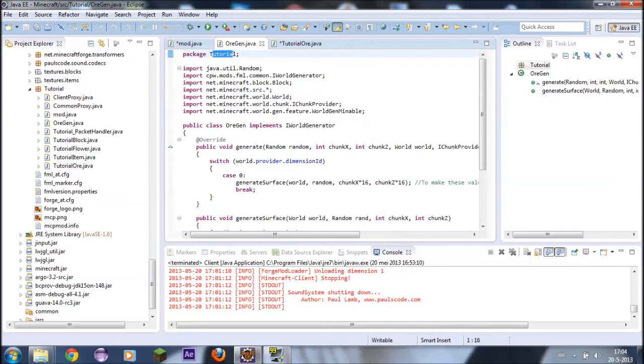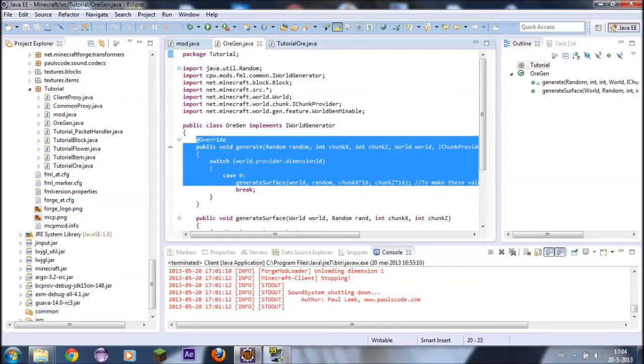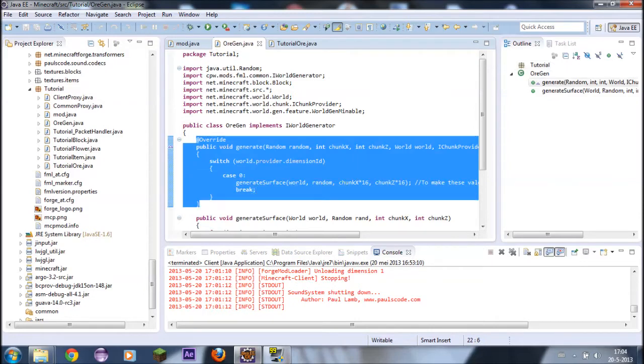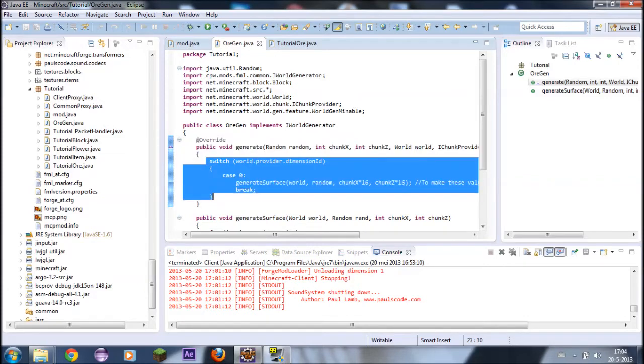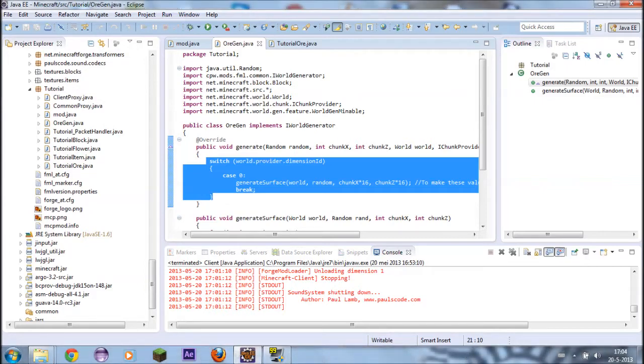For this you need Forge. What it does is making the generating possible. This isn't really needed at this point, but if you want to do nether generation or maybe even end generation in the future, you need this function, so just keep it in there. It doesn't hurt to have it in there.